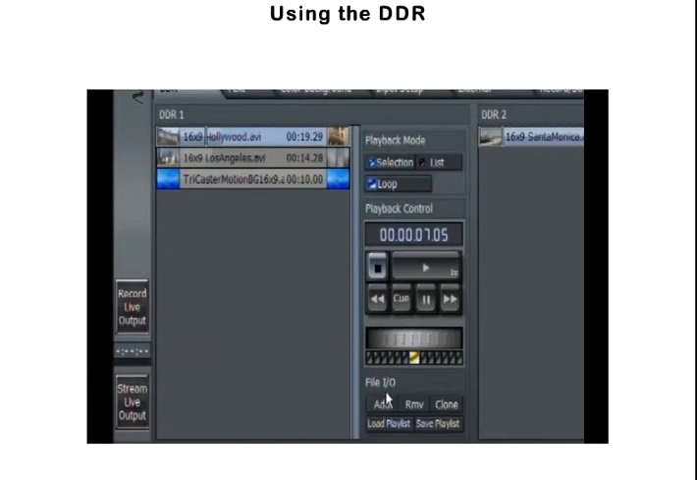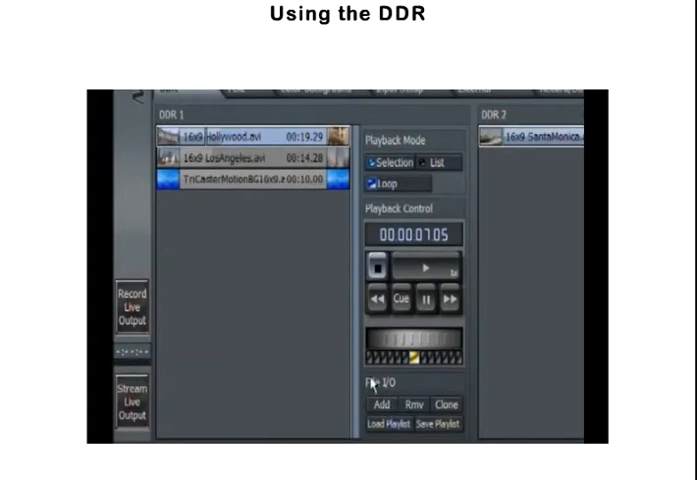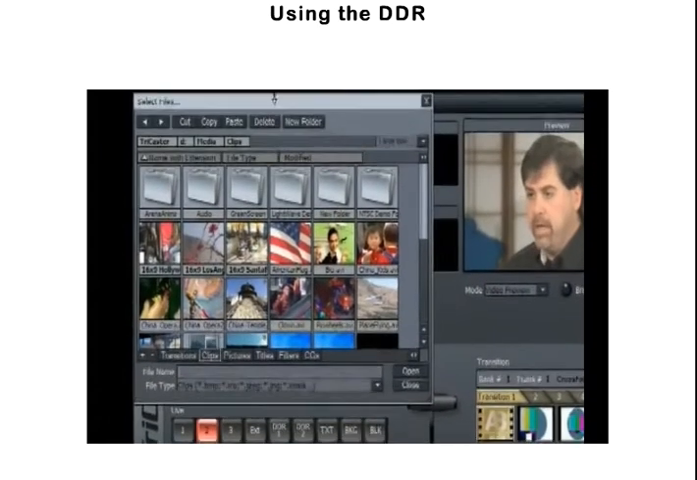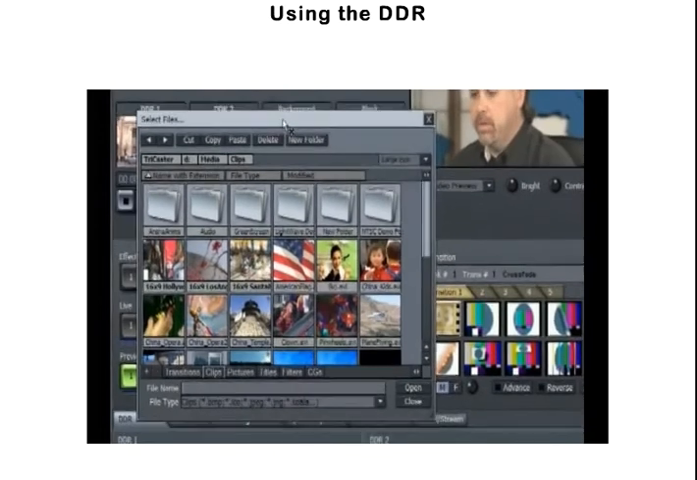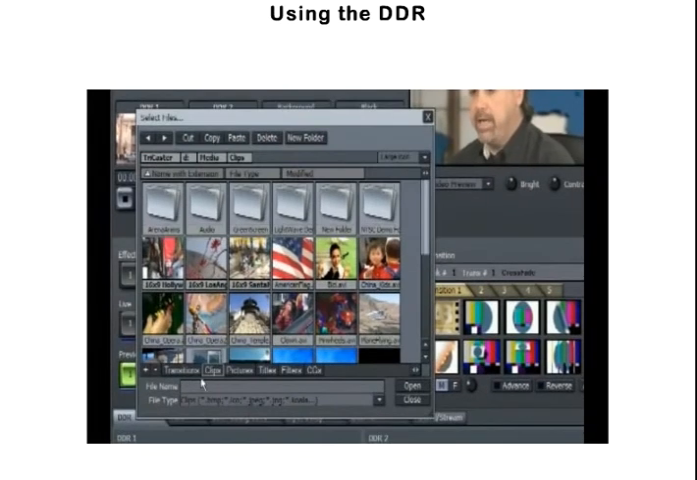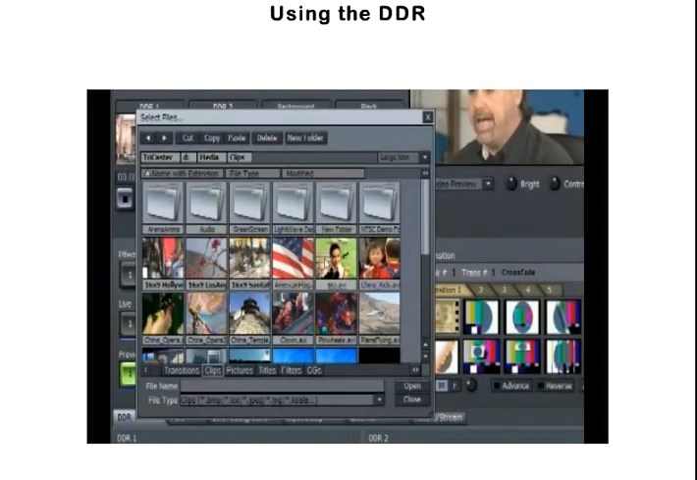Down at the bottom we have our file I/O. This is where we can add clips. If we want to add clips into the DDR, we click on the add button. It will bring up our requester. Inside of the requester, again, we can click on the clip shortcut to get us to our clip folder. And from within the clip folder, we can add clips.